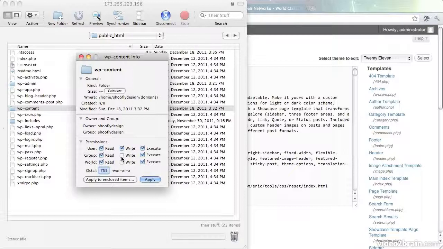The particulars of how these are set up will vary by hosting company, so you'll want to talk to the support at your web hosting company to find out what the best setup is for your situation and your WordPress install. So that is an overview of file permissions issues and some things that you can do to avoid them.